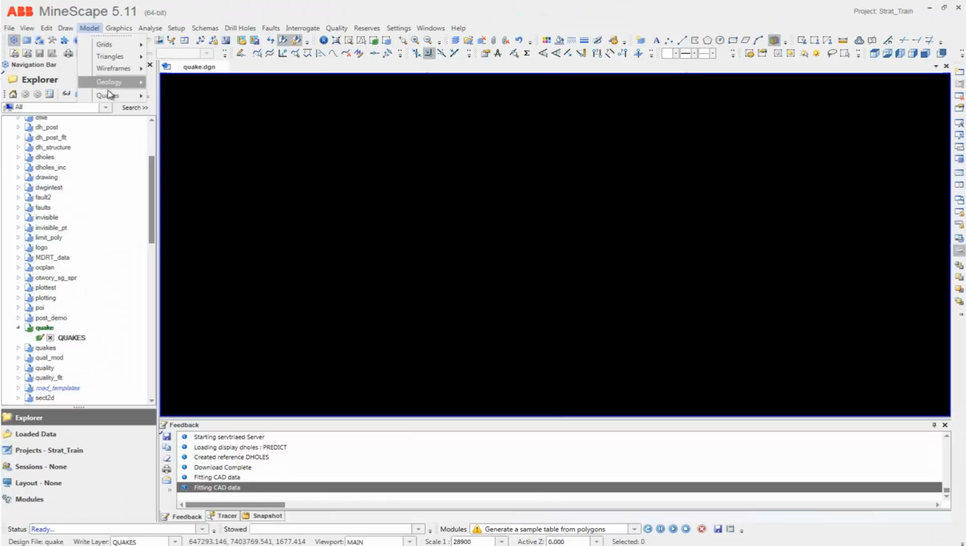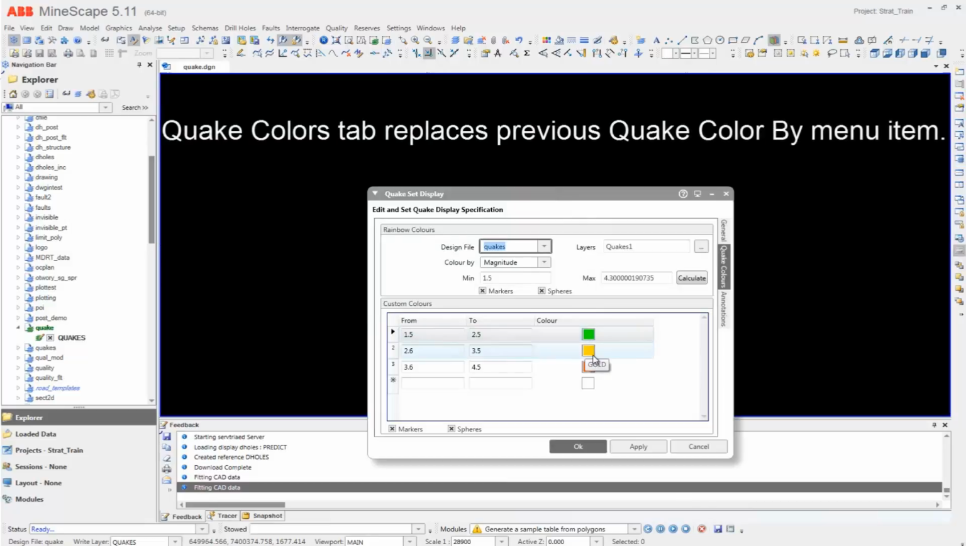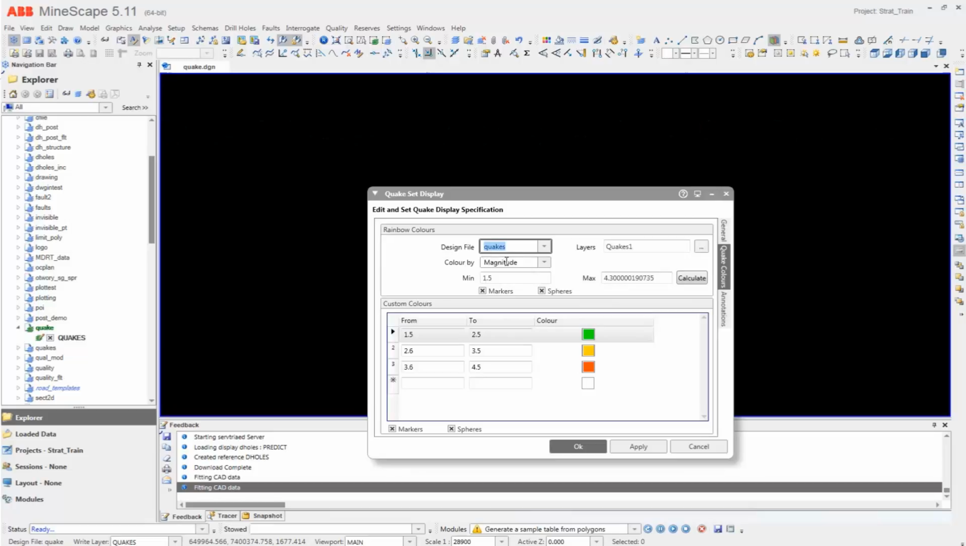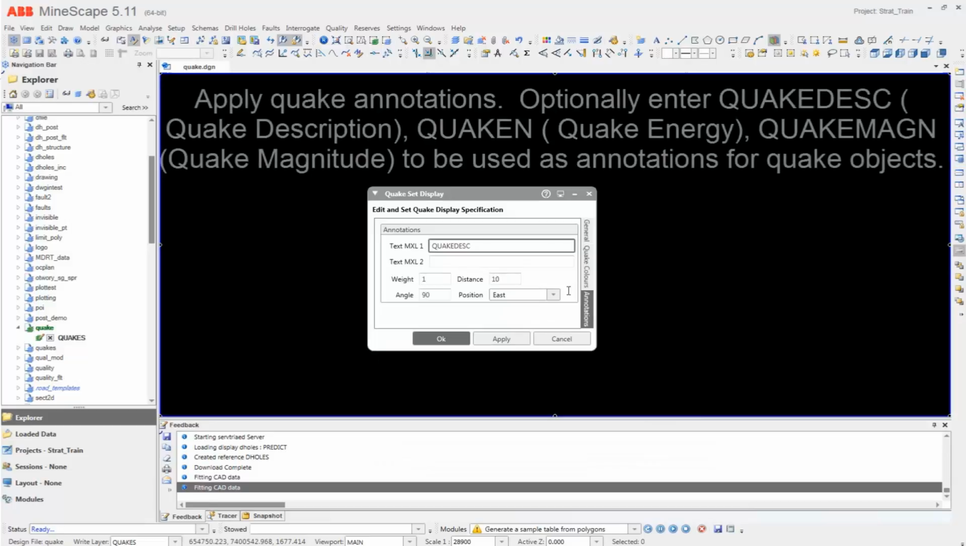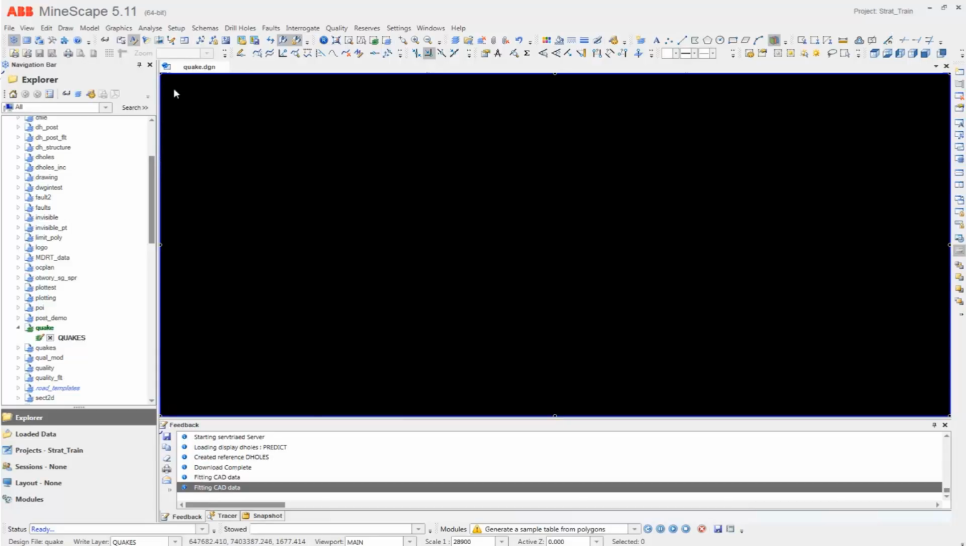Here we have Stratmodel or block model open. We have access to the Quake functions. We can set a Quake display name, marker display, and what sphere default color we'd like. This is the color by. The Quake color by menu is now on this tab, and you can access it from there. Then you can provide annotations through an annotation MXL string. So you have options here of Quake descriptions, energy, or magnitude. You can use those for your Quake annotation.